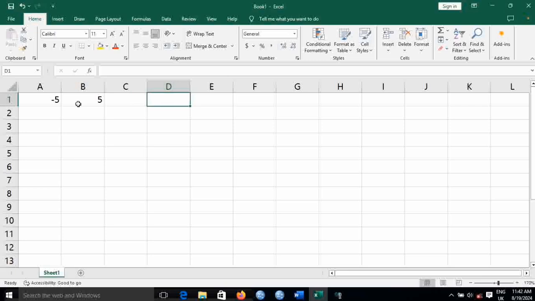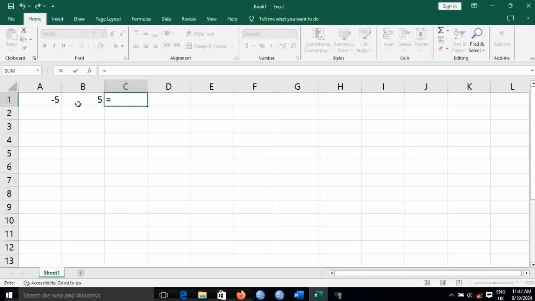So what if I chose not to do this using the number itself? You could also put there equal to ABS, that's the command, and then put the cell reference, which is in this case A1. When you press enter, it will still give you 5.